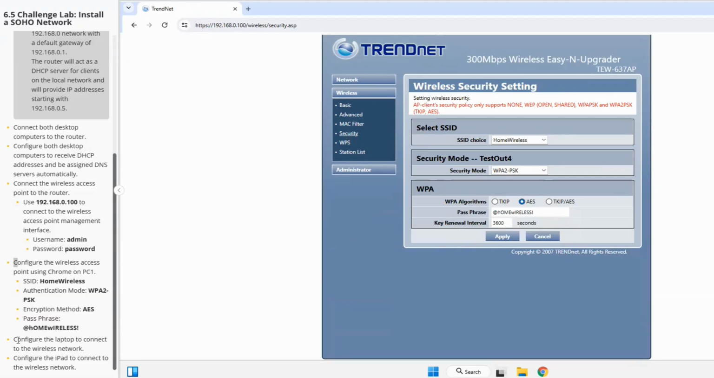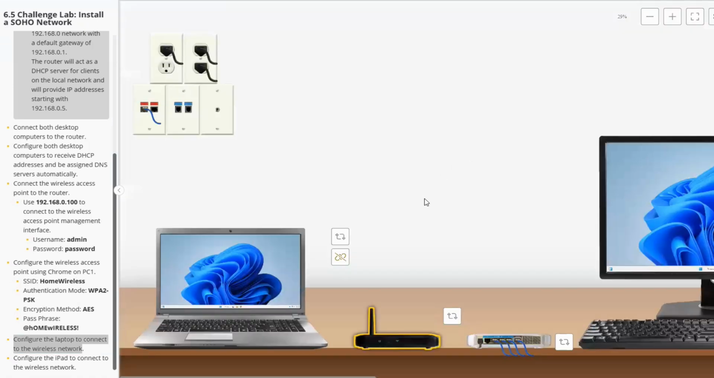All right, so after that, it's configure the laptop to connect to the wireless network. So that's very much the last step. In order to do that, we have to go back to the laptop. And so every laptop has different features.